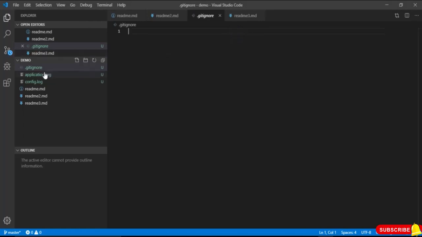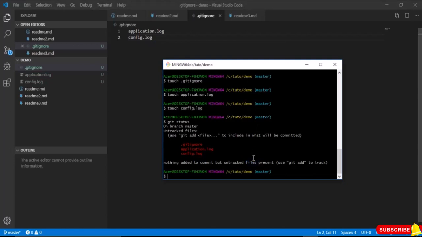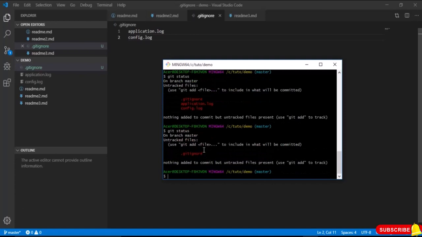So for now, as we say, we want to ignore those two files. We will go to the .gitignore file that we just created, and in each line we will write the name of the file. So in our case, application.log and config.log. We hit save, and let's re-execute this command line. And as we know, those two files have been ignored by Git.